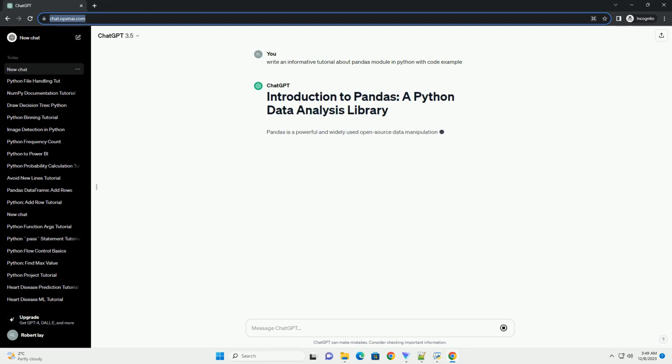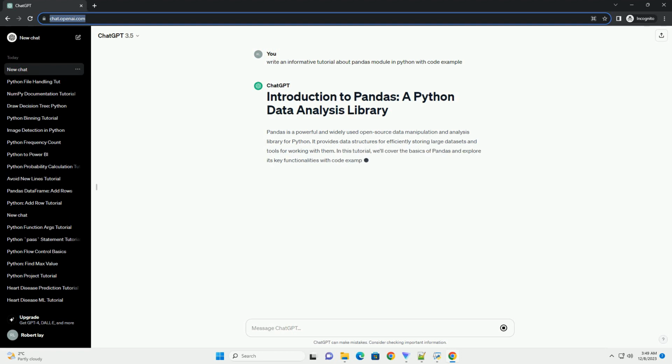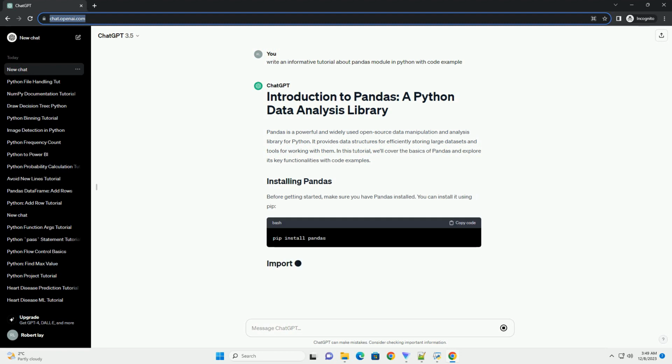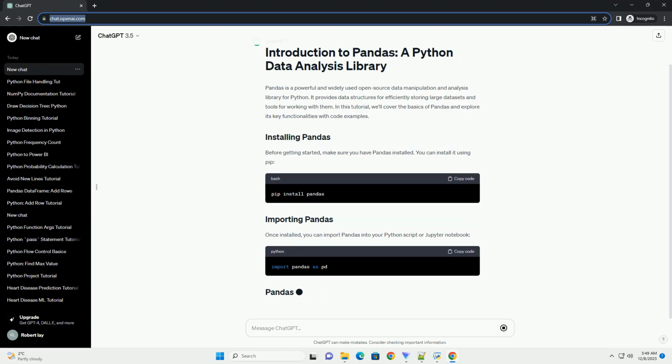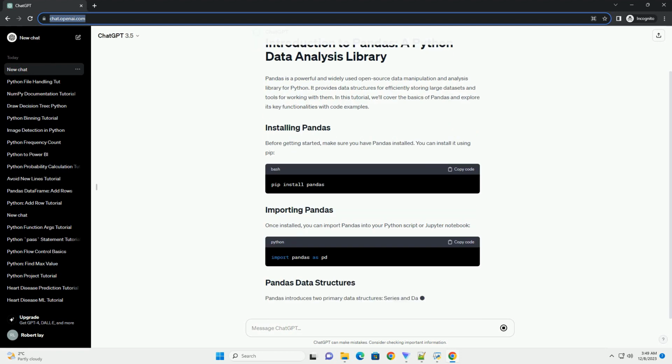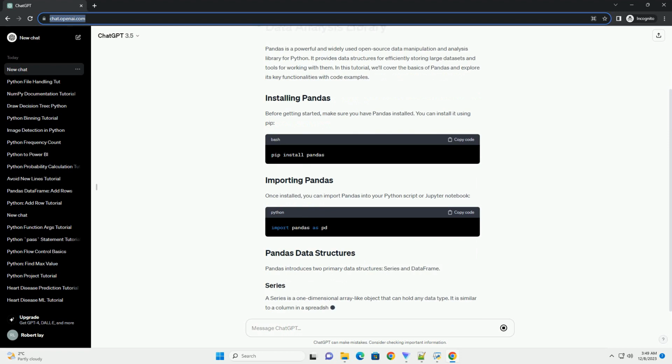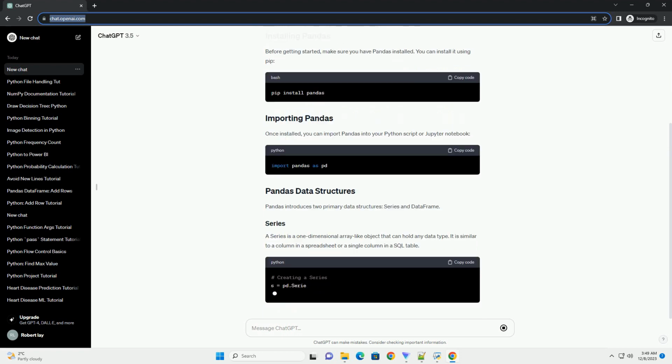Pandas is a powerful and widely used open source data manipulation and analysis library for Python. It provides data structures for efficiently storing large datasets and tools for working with them. In this tutorial, we'll cover the basics of Pandas and explore its key functionalities with code examples.